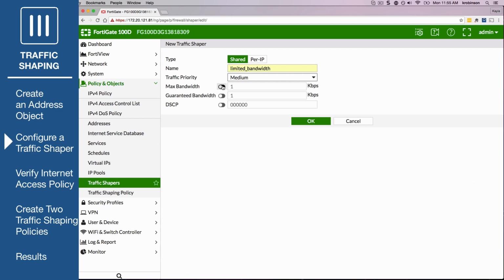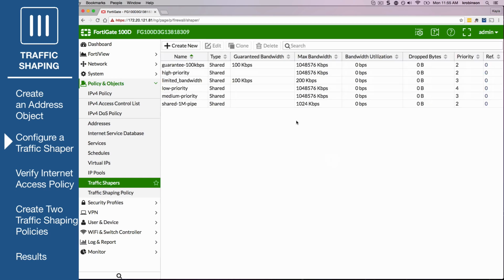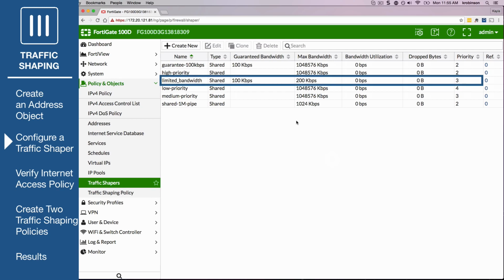Set the max bandwidth and an optional value for the guaranteed bandwidth. Make sure that the guaranteed bandwidth rate is lower than the max bandwidth, and apply your changes. If you look at the type of your finished shaper, you'll see it's a shared shaper. Shared shapers apply traffic shaping evenly by distributing the bandwidth to all policies using it. You can also enable per policy shaping to apply shaping individually to each policy.